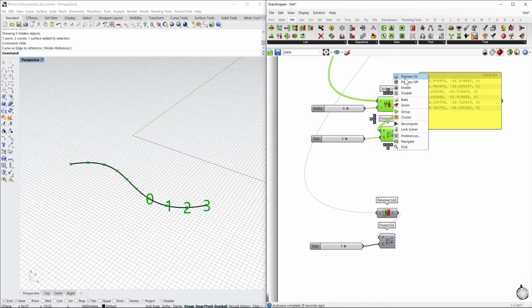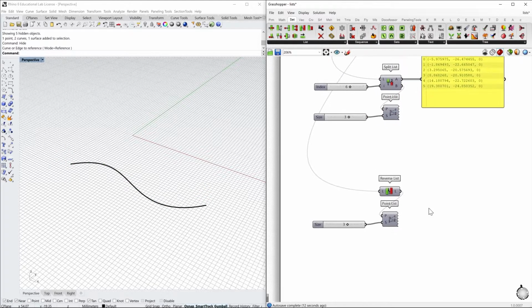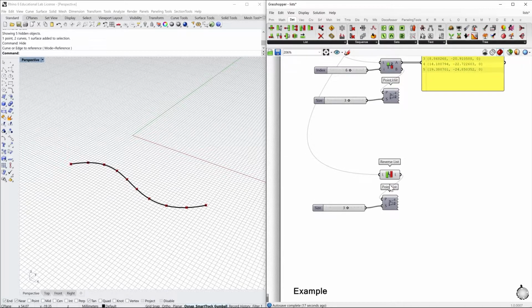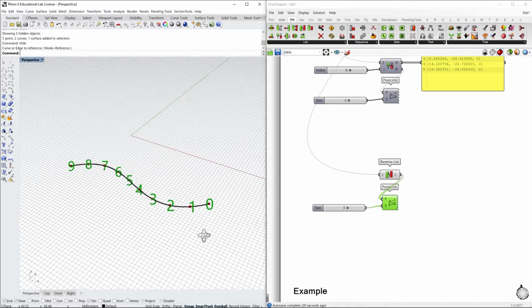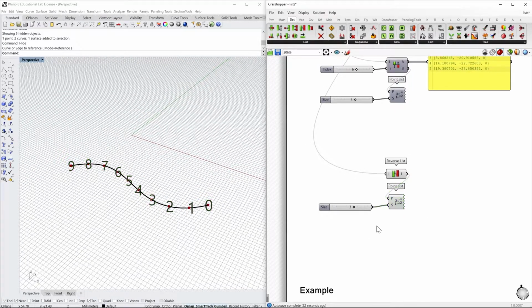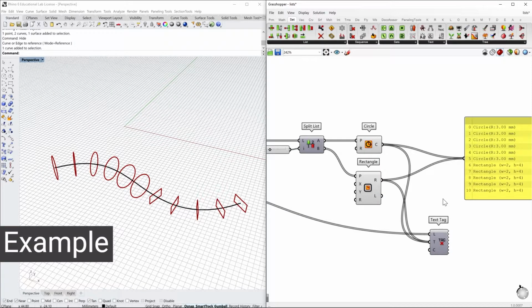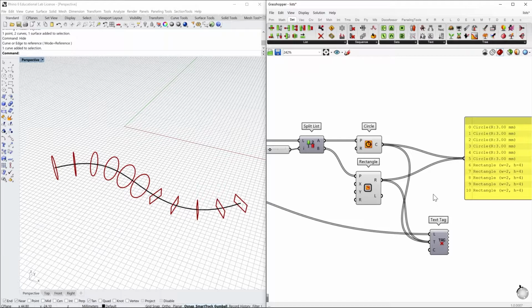In the same way that we can split lists, we can reverse lists. So we can preview this. Here you can see that before we were starting at 0 on the left side and ended up at 9, but by reversing the list, what we are doing is starting with the last item of the list.